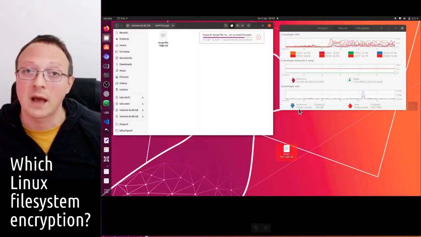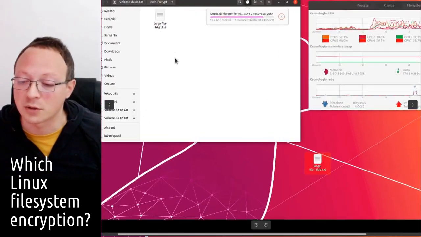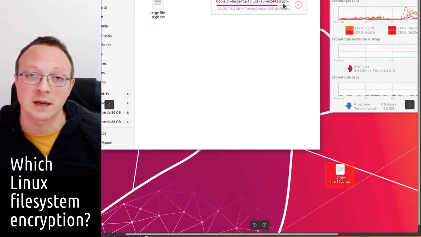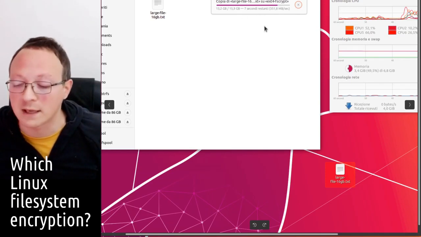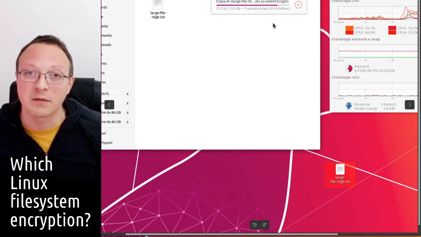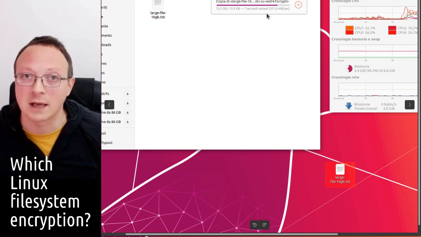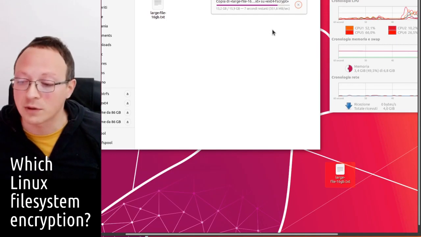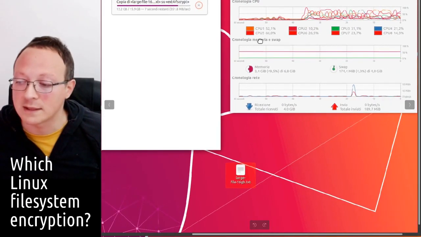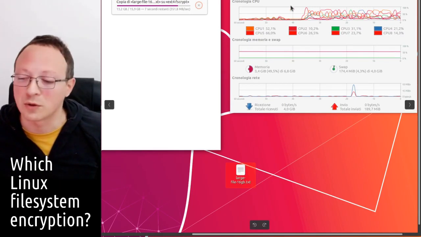Then we have a simple ext4 partition with fscrypt enabled. In this case, we have 351 megabytes per second, and this is a very good result because it's almost the same as ext4 without encryption. And this is the CPU chart, so it consumes a little bit more CPU.